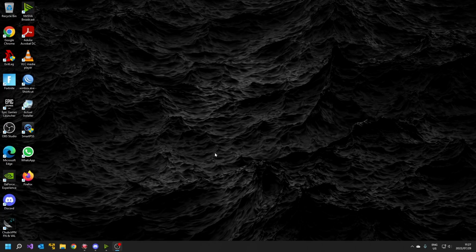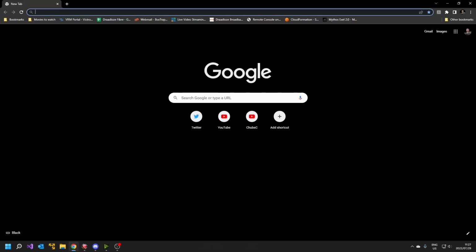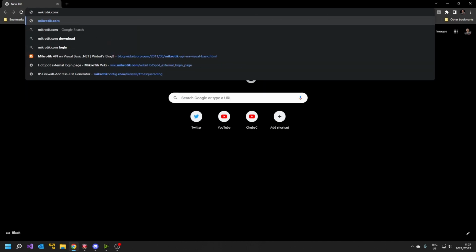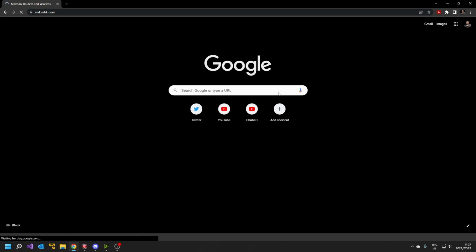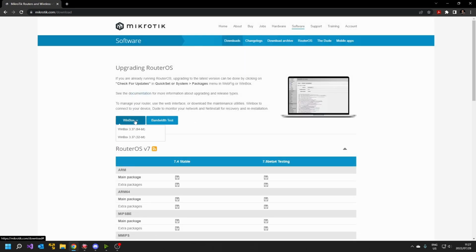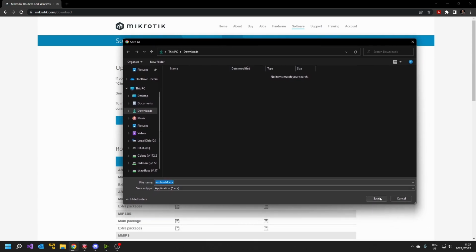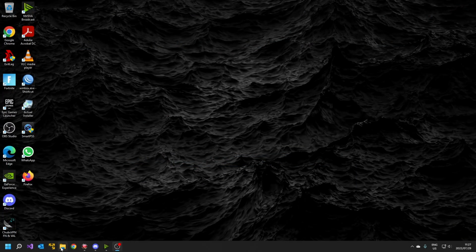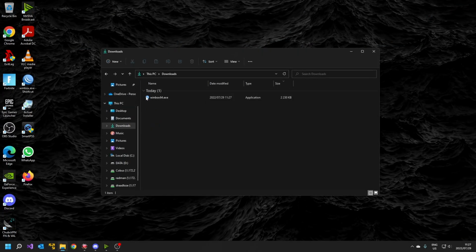Okay, we're back, and let's quickly show you guys how to download Winbox. You open your browser, you go to mikrotik.com. I'll leave a link in the description, and then you go to software, and then you will see here's Winbox. You download the 64-bit or the 32-bit, doesn't matter. I download the 64-bit, and it will then download. You say save, and okay, now it's downloaded, and you close, and you will see under your downloads you will have Winbox.